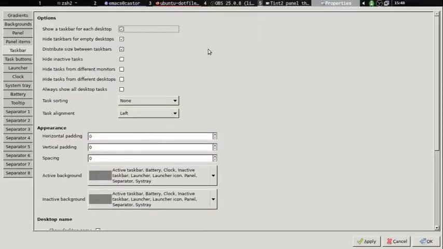Then we've got the taskbar, and what we want is show a taskbar for each desktop, hide taskbars for empty desktops. And what that will do is, I've got 9 desktops, but if I'm not using them, I don't want them displayed in the panel because it just takes up a lot of extra space and it's visually distracting. So that's why I hide the empty workspaces. If you want to show all your workspaces, uncheck it.